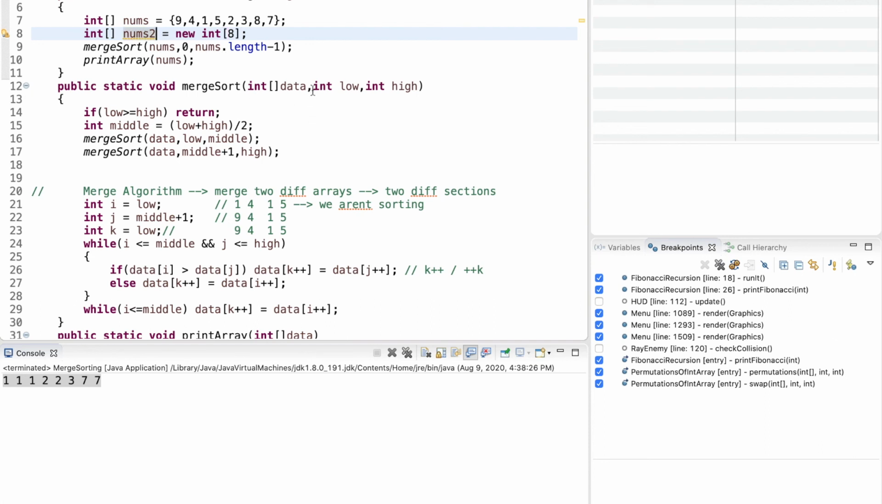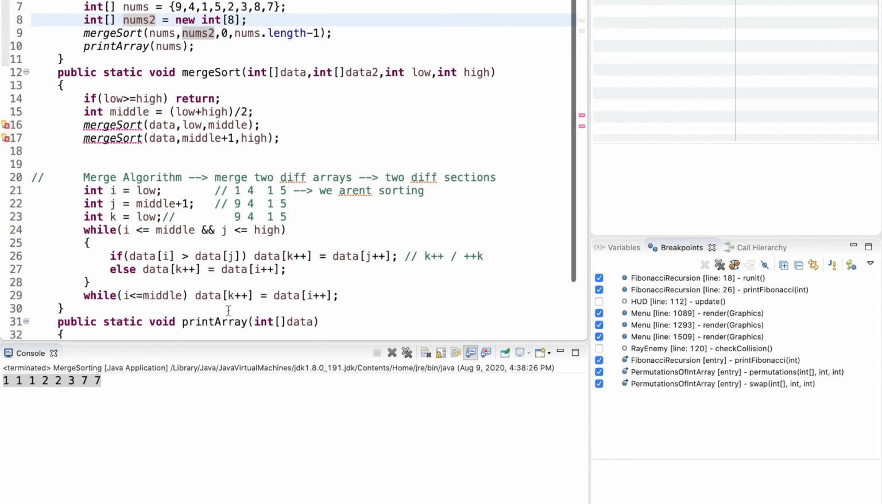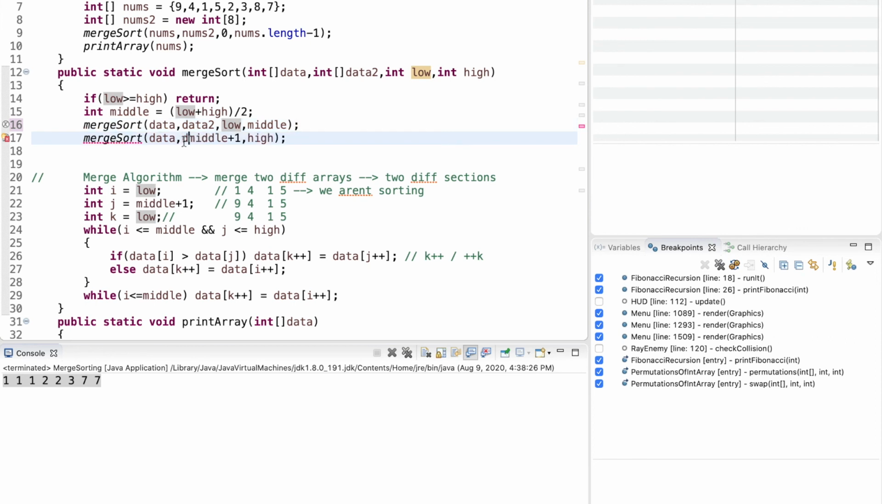Now we need to pass this as well, so data2. We pass this in so we don't overwrite the data elements we have in here. As you can see clearly, it's overriding these. So we pass this in here as well. When we're splitting, it doesn't really matter, but when we actually do the merge algorithm, it really matters.